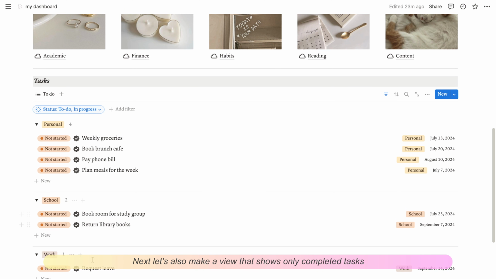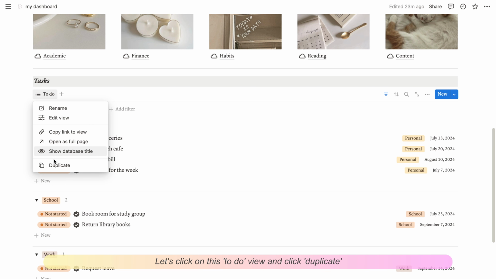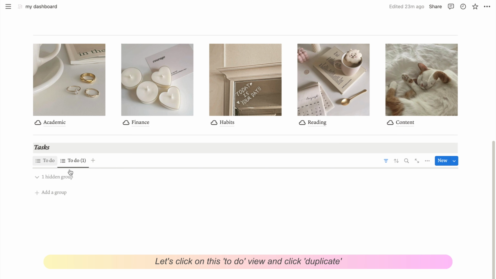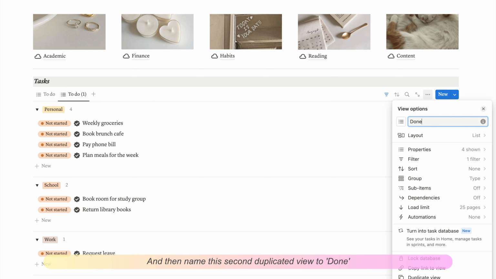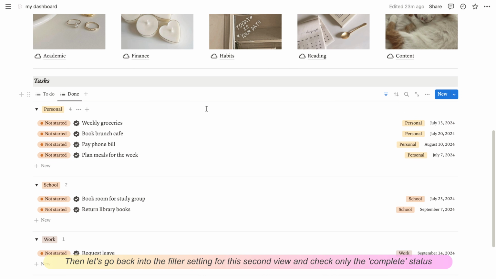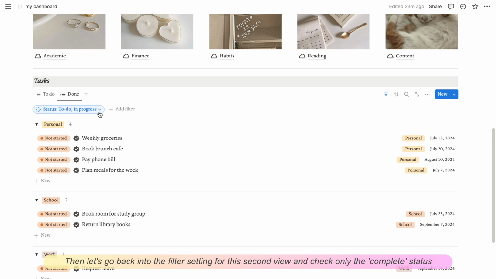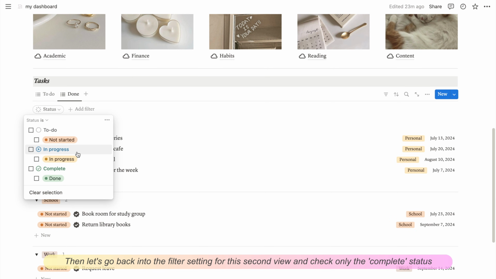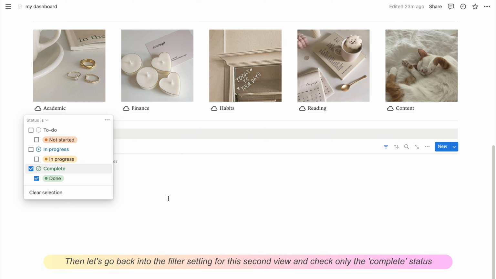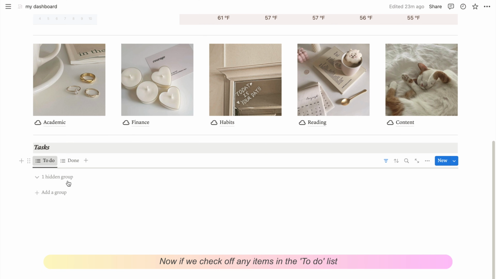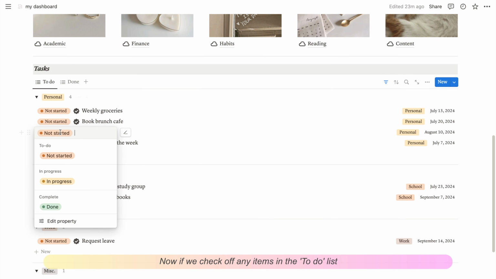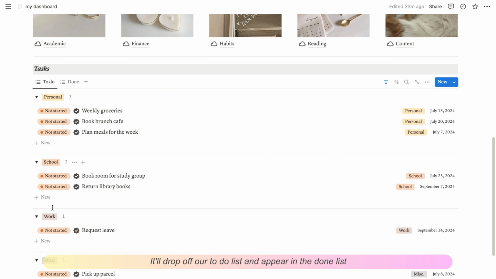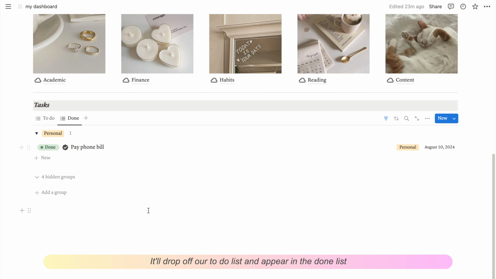Next, let's also make a view that only shows completed tasks. Let's click on this to-do view and click duplicate. And then name the second duplicated view to done. Then let's go back to the filter setting for the second view and only check the complete status. Now if we check off any items in the to-do list, it will drop off our to-do list and appear in the done list.